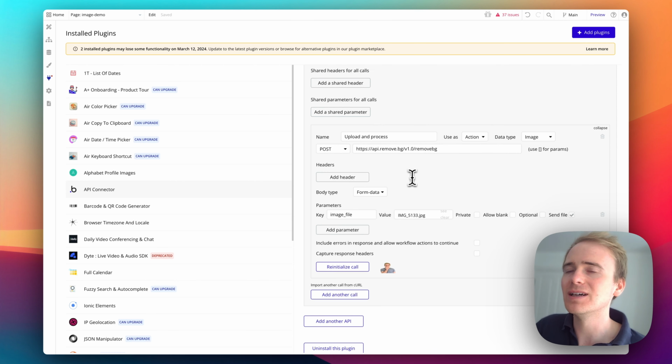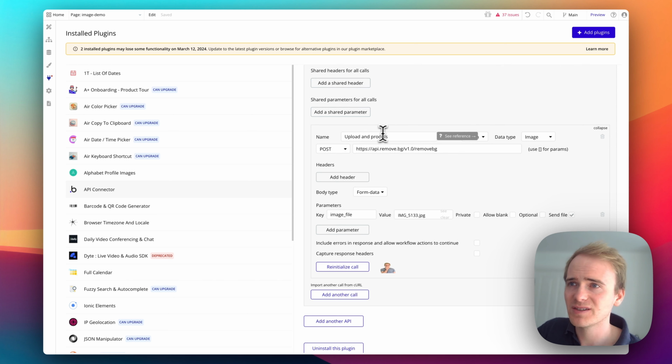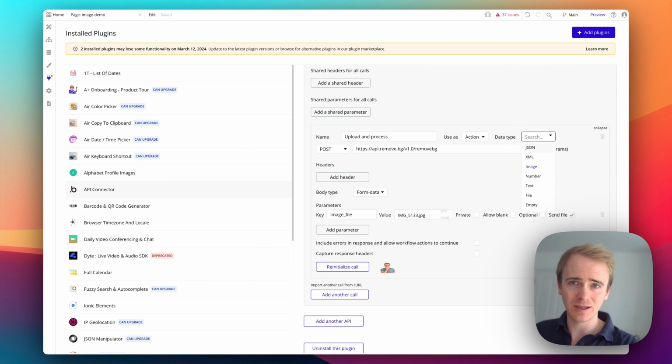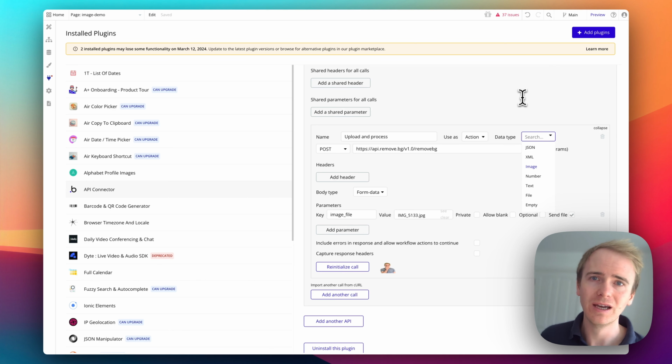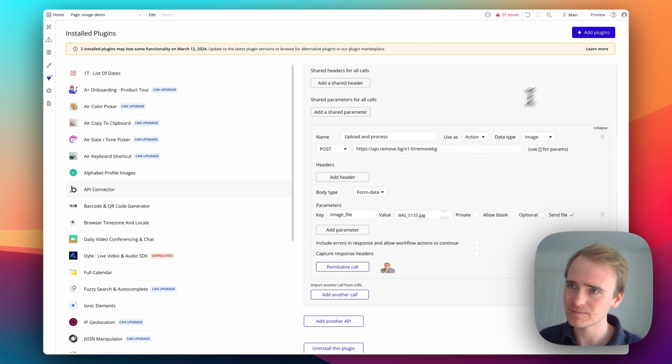And then I go ahead and I add an API call. And so I can name this anything I like. I've said upload and process. I've set it as an action and the data type as image. Now, in 99% of my demonstrations with the Bubble API connector, this is set to JSON because we get a load of text data in JSON code back. But actually, this API in some ways is nice and clean. It just responds back with the processed image.